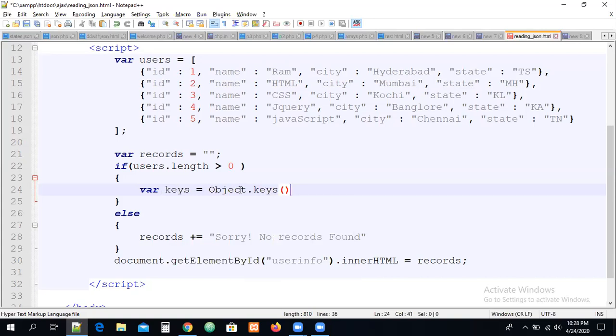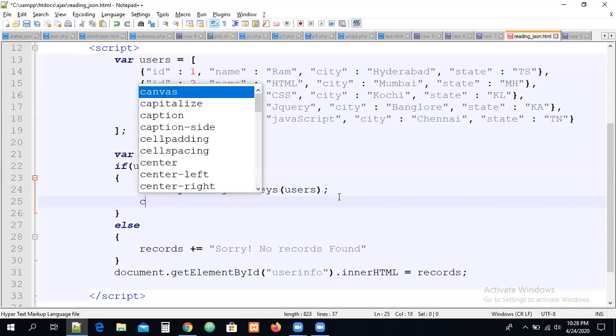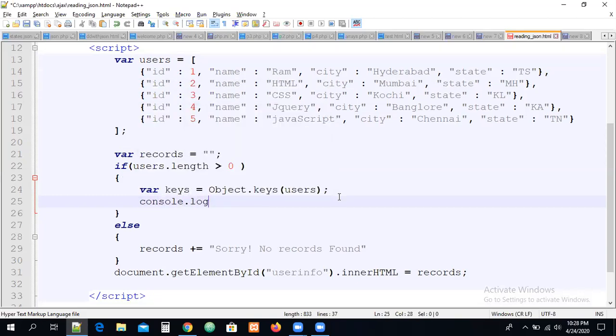Object is a predefined class. It contains a method called keys. It will extract the keys of the array. Just pass the users array inside of it. That's it. So now you can just print this, console.log(keys). This variable could be anything. Whatever variable I take here, I just took something called keys. You can take any variable here, no problem. I'm taking keys here.